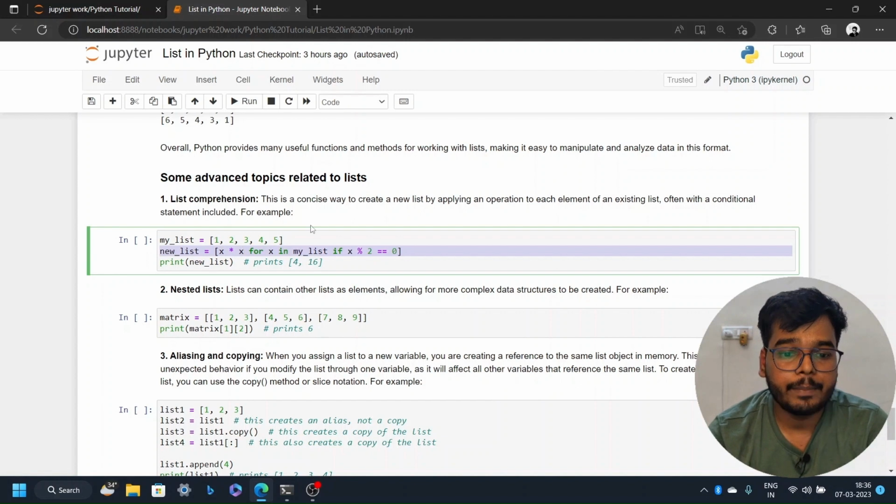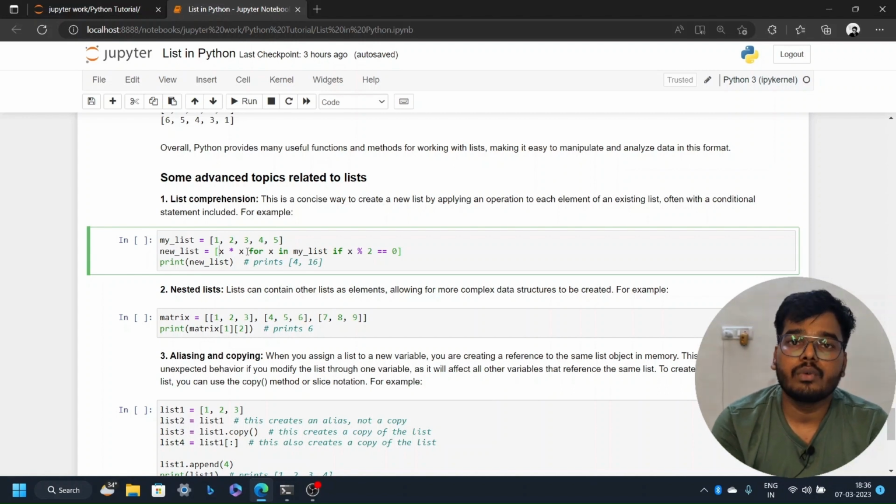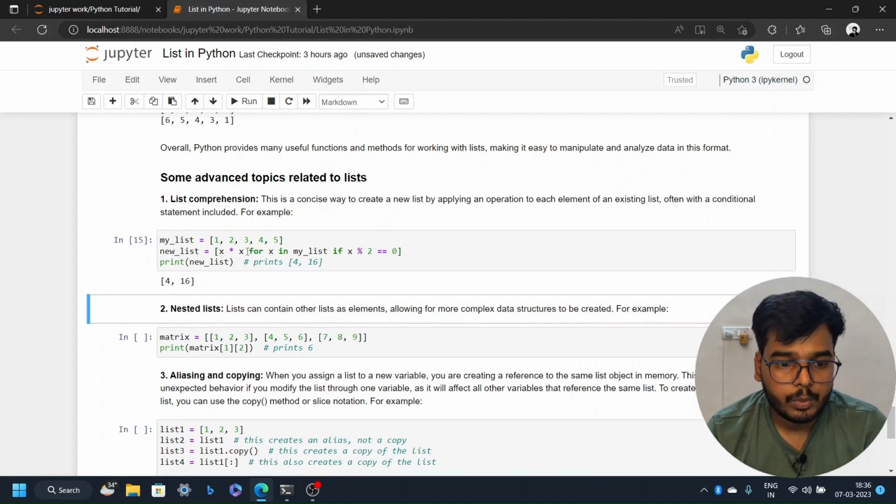What this list comprehension is doing here, first it is searching if there is any number which is divided by 2 or not. So if that number is divided by 2, then we will do some operation on that number. So you can see 2 and 4 are the numbers which are divided by 2. So it is doing some operations on those numbers. So operation is x into x. So x into x means 2 into 2. And the next element is 4. So x into x for this 4 is 4 into 4. So it will give us the output as 4, 16. You can see the output is 4, 16.